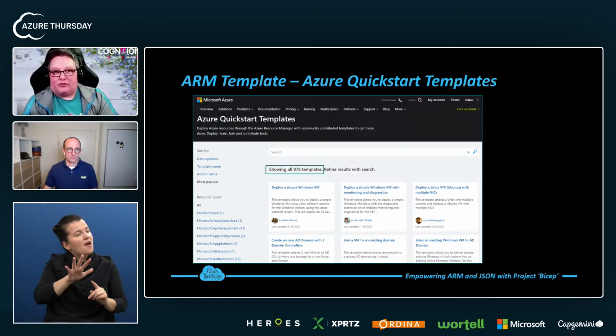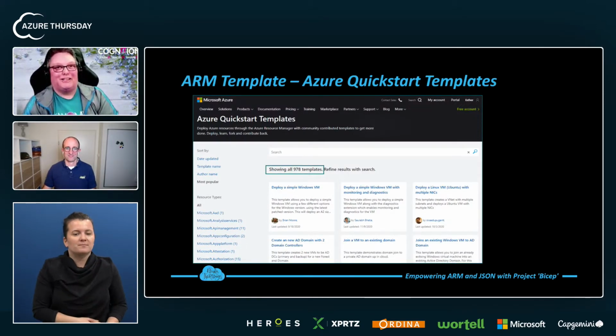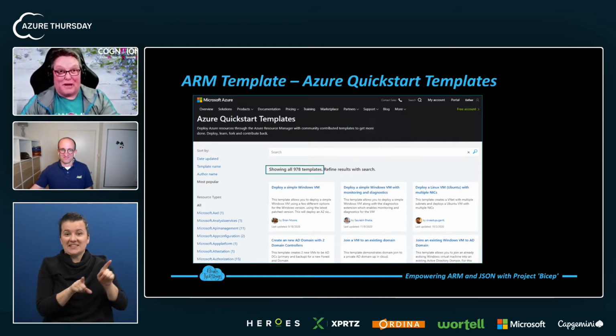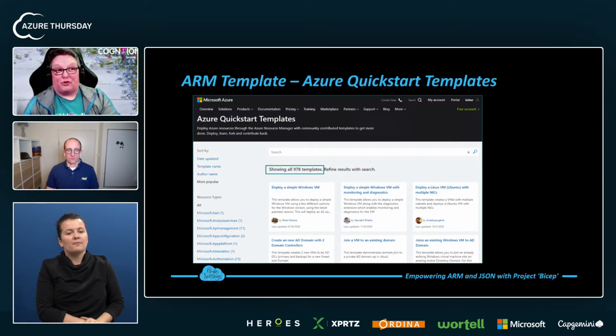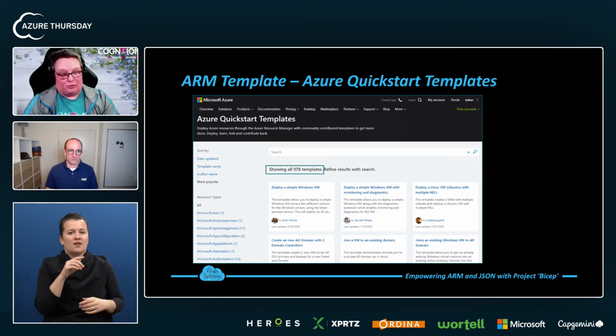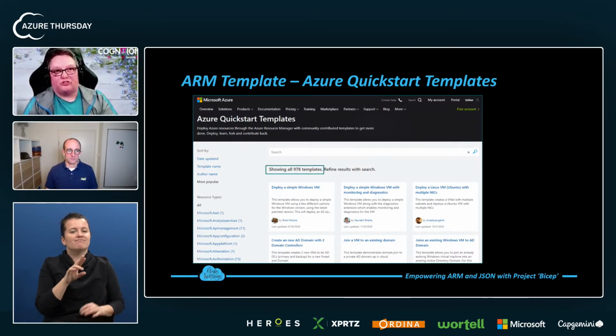And last but not least, for those of you like me that love to have a base to get started with, there's also an Azure Quick Starts templates library, which hosts almost 1,000 templates that are already pre-configured and ready to be used.